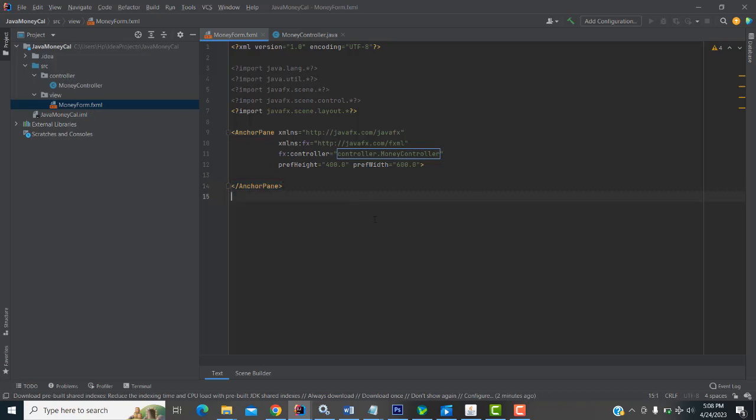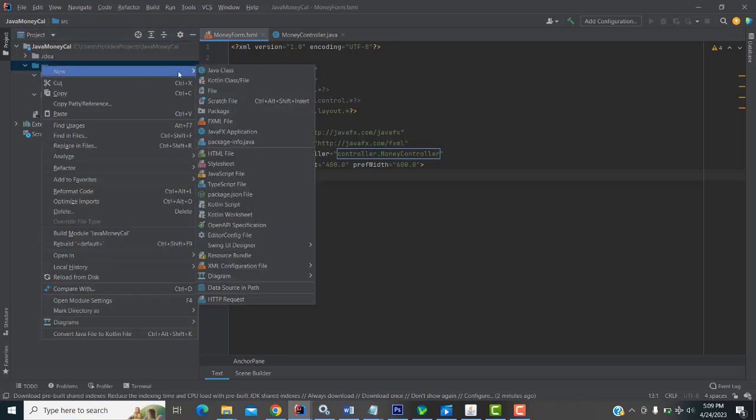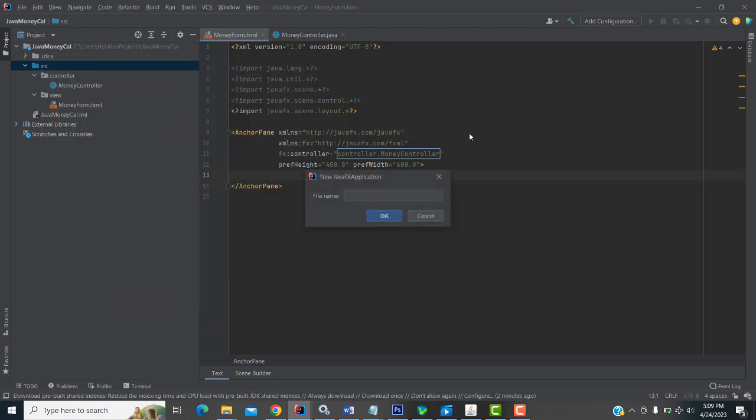Now I'm going to make the view. So how to make the view? I already installed and configured the Scene Builder. I'm going to open up the Scene Builder, right? But before that, I'm going to select the src. I'm going to choose new, and you have to create a JavaFX application. Here I'm going to write app initializer. So app initializer.